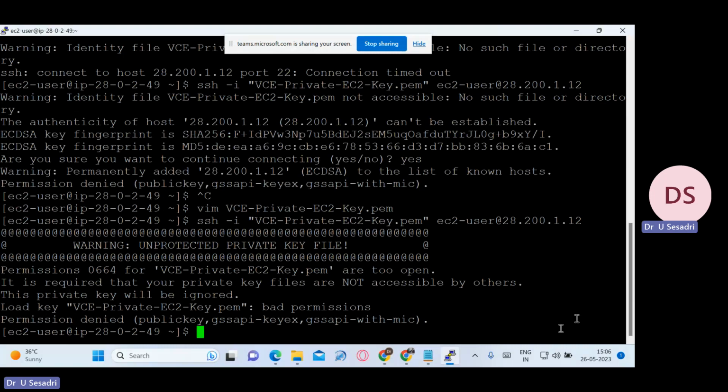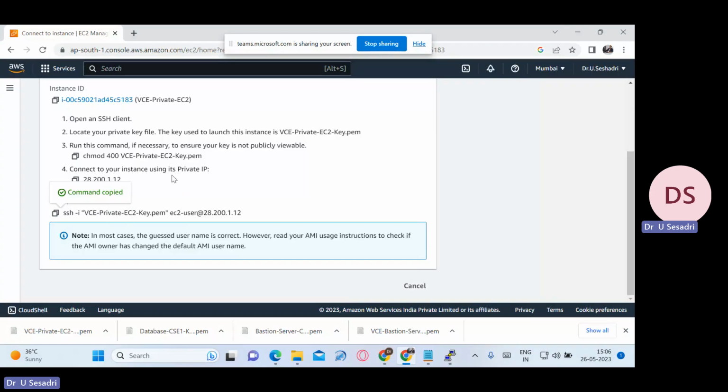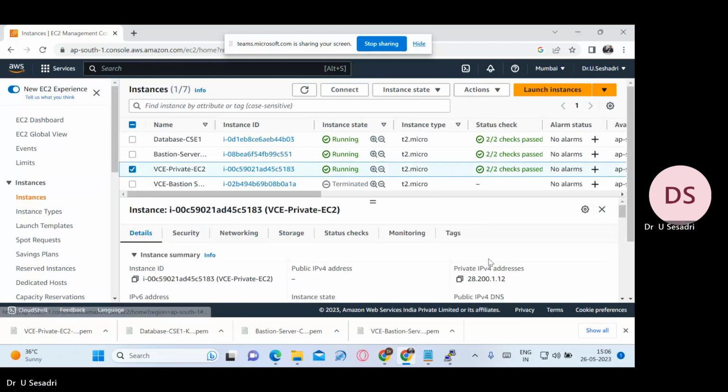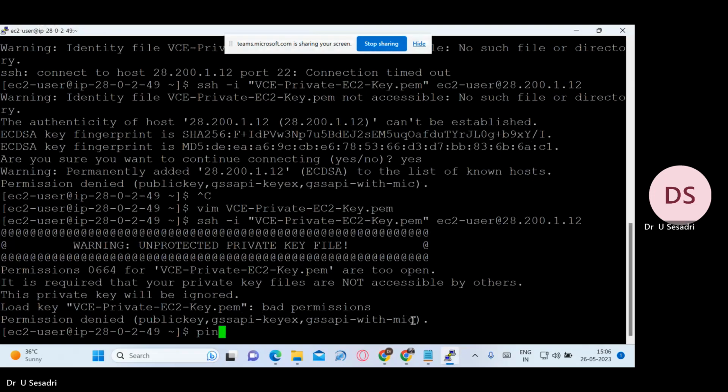Now it is not connected. Now we have to give the ping request. Why? Because the VPC is different, that's why it is not connected. How do we give the ping request? By writing the command ping and the private IP of this EC2 instance. Is this ping request possible or not? We will see that. Ping this one.